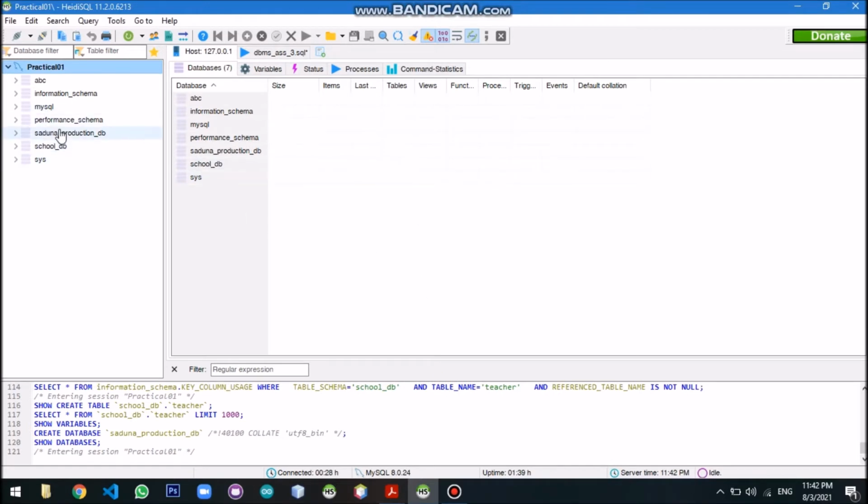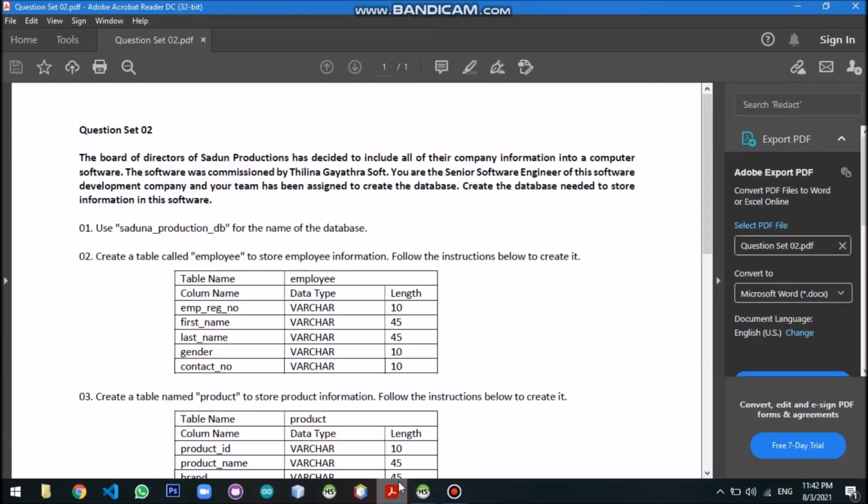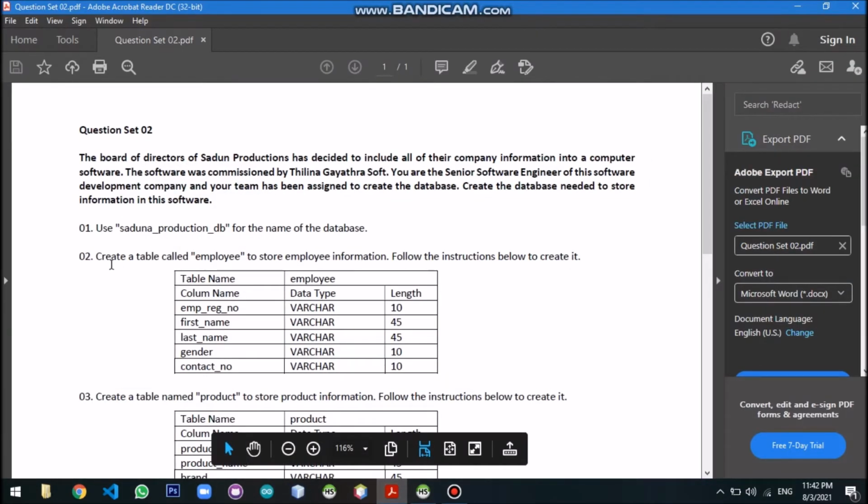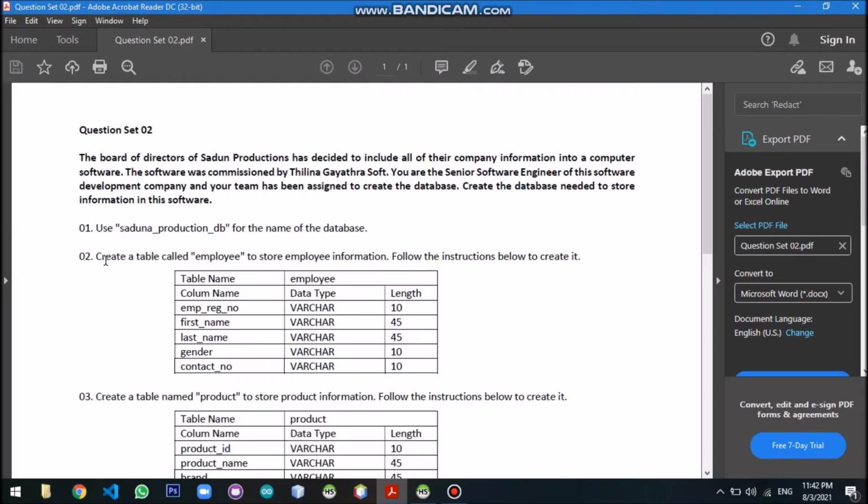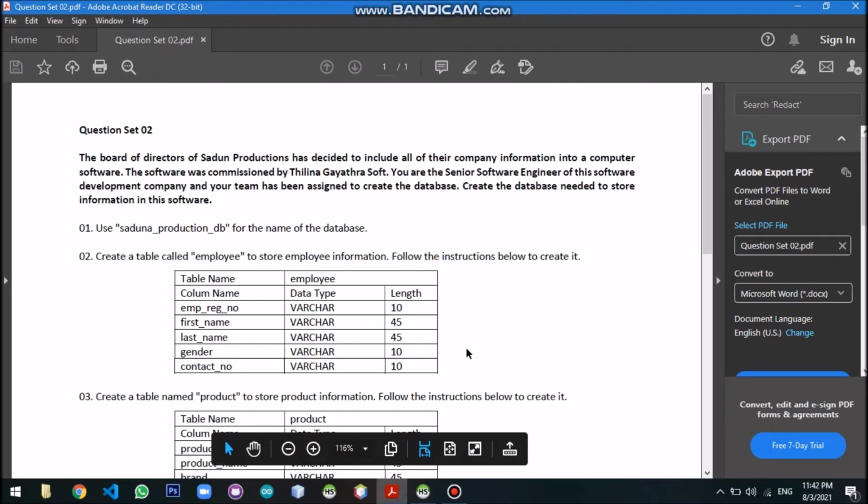Now we have the database. Now that we have a database, part 2 asks us to create a table called employee, and when we create it, just follow the instructions below, and let's create the employee table.